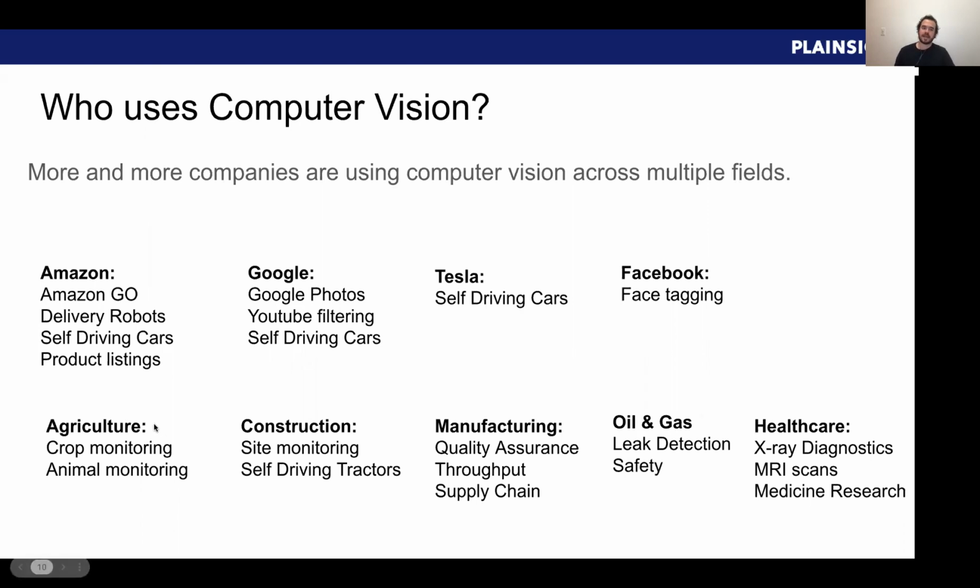But there are a lot of fields like agriculture, where you can do crop and animal monitoring, which is actually a field that we work a lot in at Plainsight. Construction, site monitoring, making sure that everyone's being safe. They're not in zones they shouldn't be in. They're wearing all the correct PPE. I've seen a company working on a self-driving tractor, which I thought was really cool.